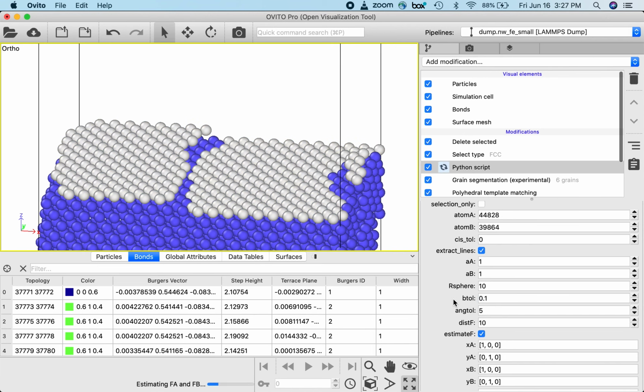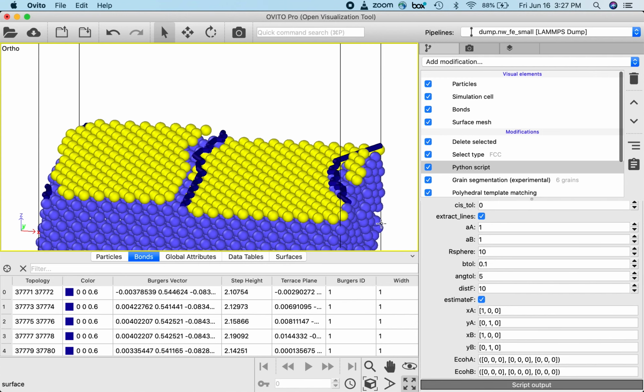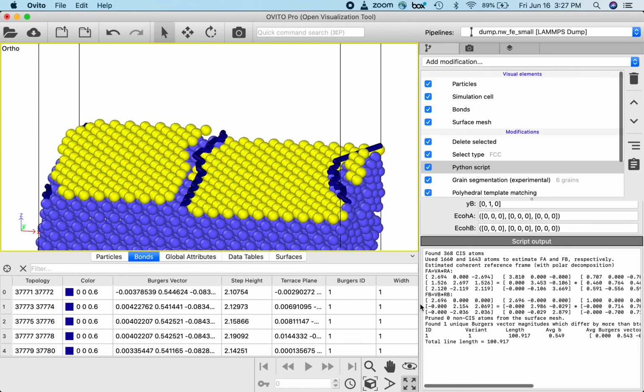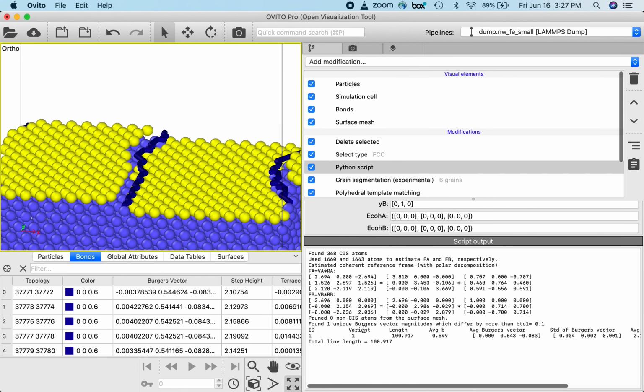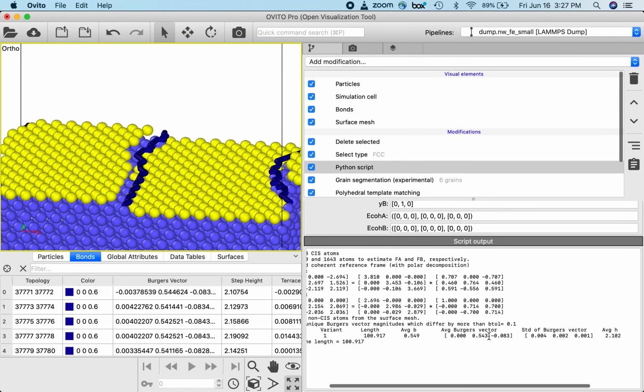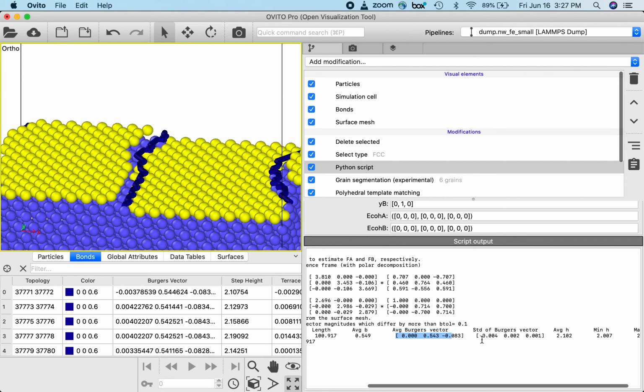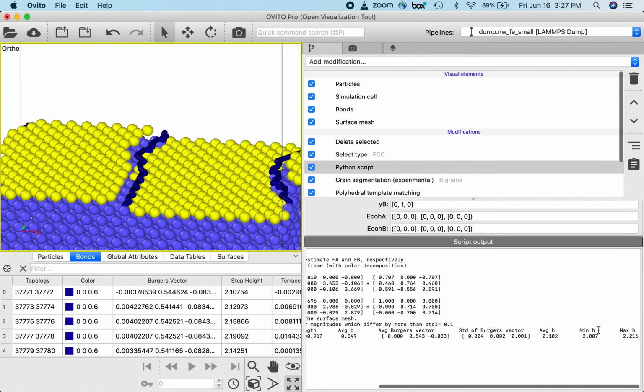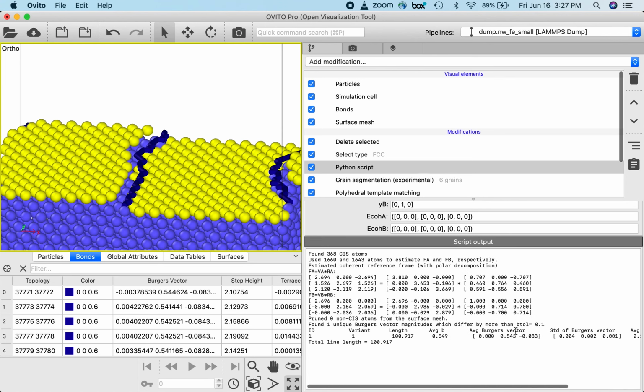Now when we run it, it's going to assign every segment to the same Burgers ID. So now you can see they're all the same color. And when we come down here, we've now found one ID. It gives us the average, and the standard deviation. And it also reports step heights: average step height, minimum step height, and maximum step height.